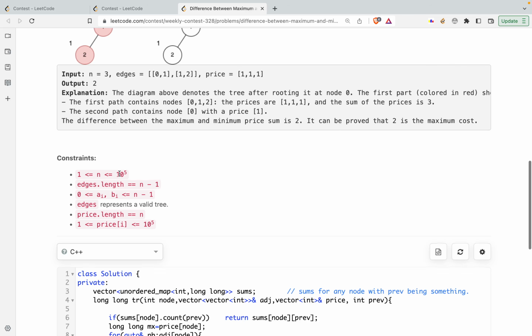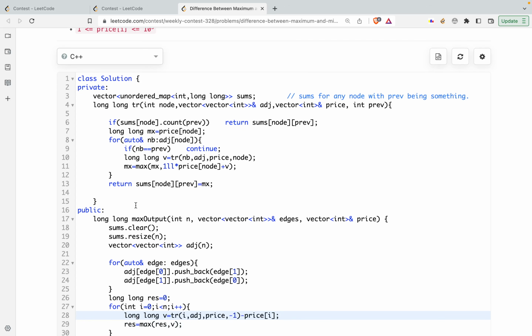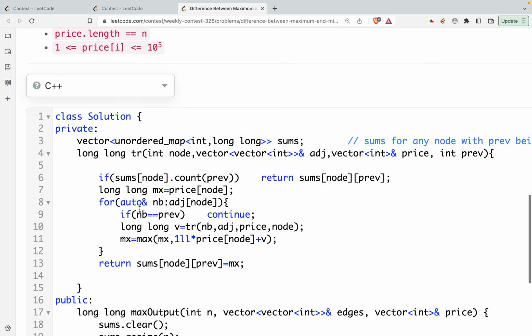So in total it becomes 10 to the power 10. So your integer might overflow. I actually started with the integer, I submitted it and got a WA. Cool. That being said, let's try to look at the code.